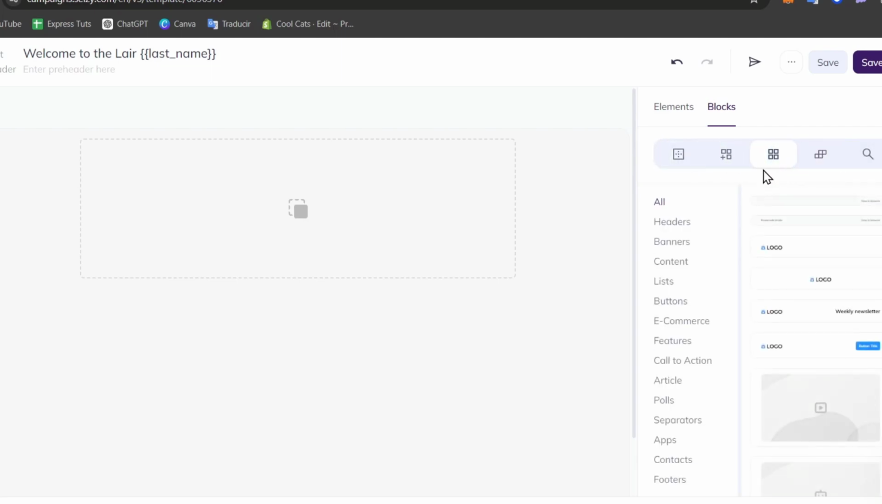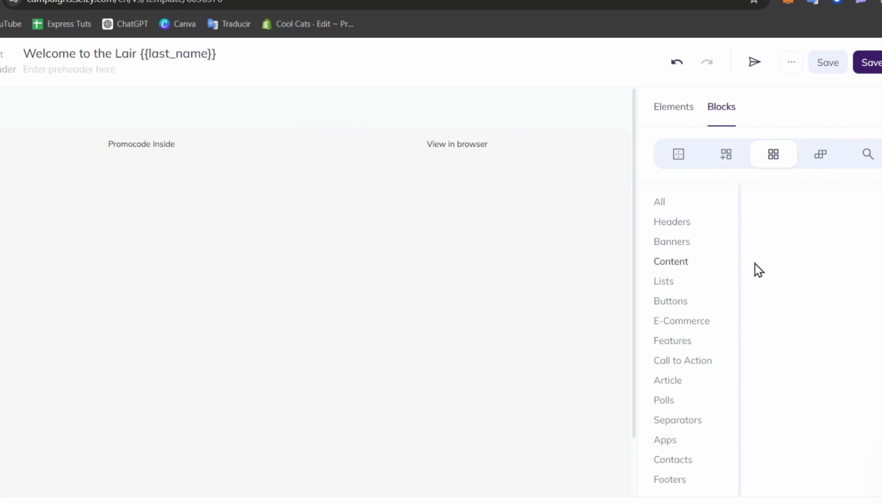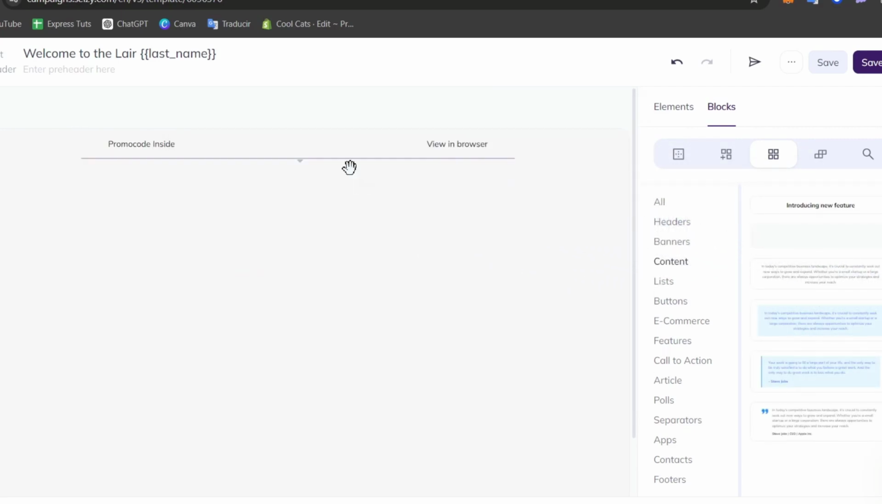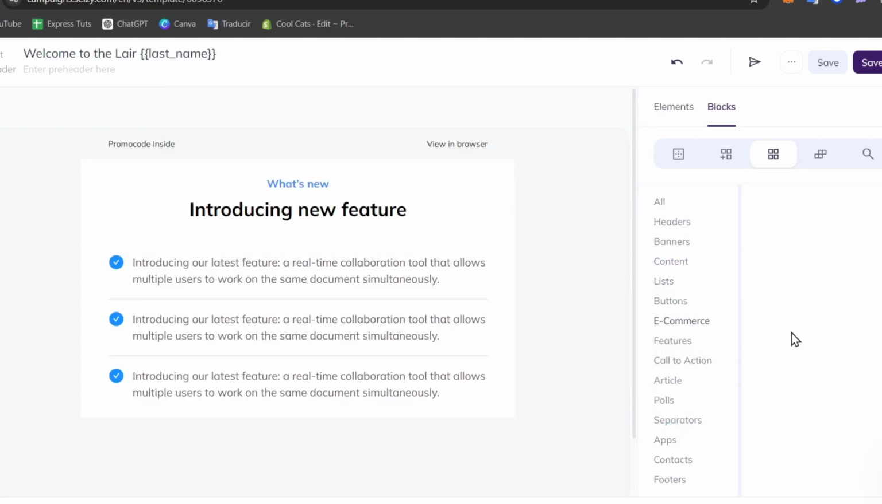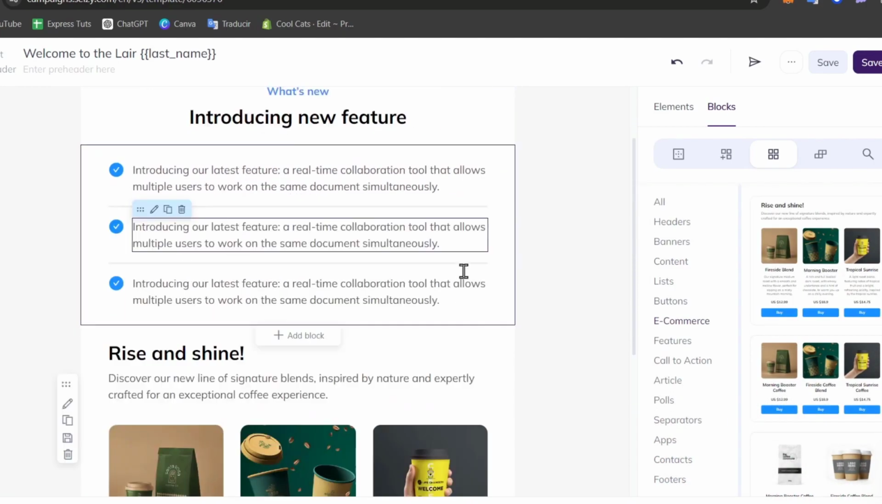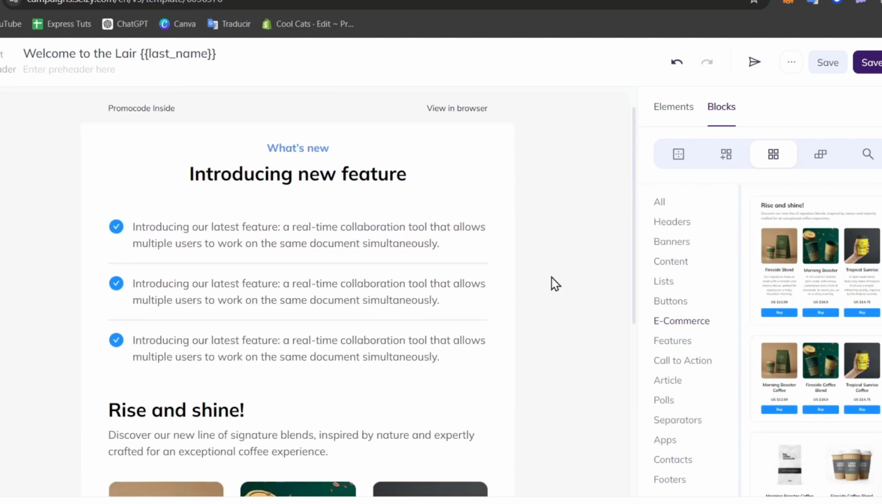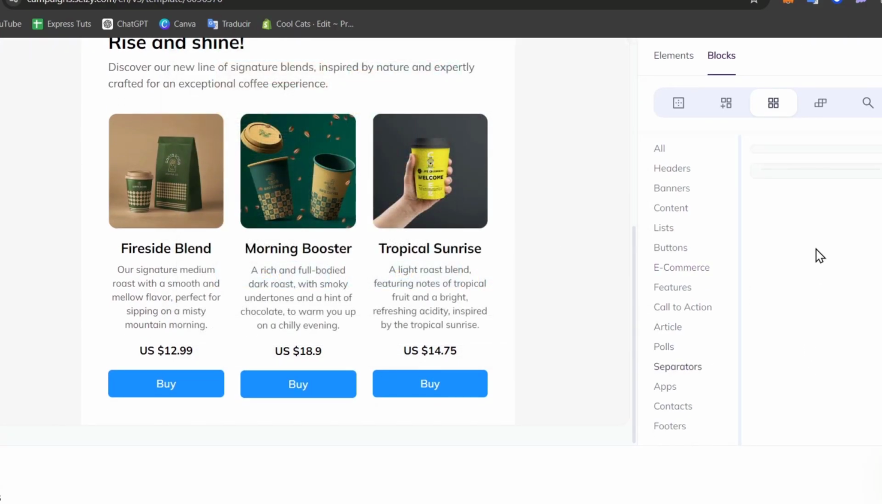So choose the one that best suits what you're actually looking for, and of course start by creating your element. For example, let's say that I'm going to proceed with one header. You can add something about content, you can add a list, you can add buttons, you can add e-commerce elements, more features, and you can see that your actual branding is going to be created. And you can see that your actual email campaign is going to be generated automatically. You can add separators and many more elements as you're getting started. But basically, this is how we can do this in a very easy way.